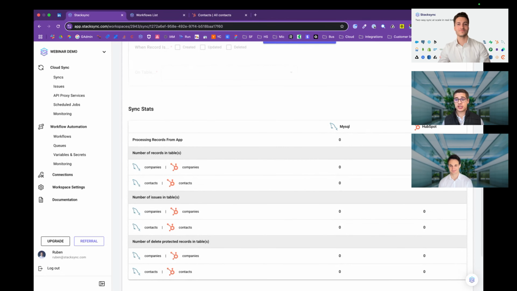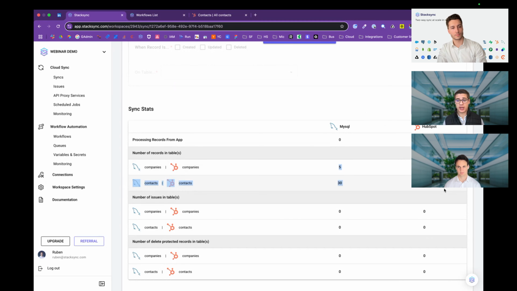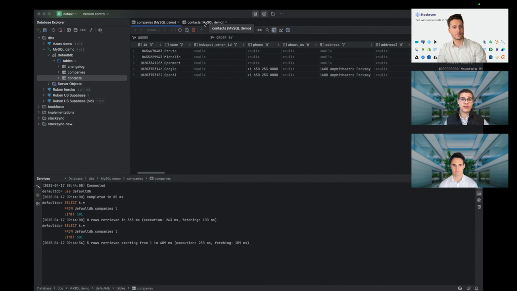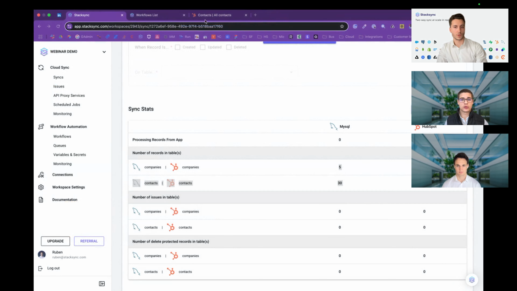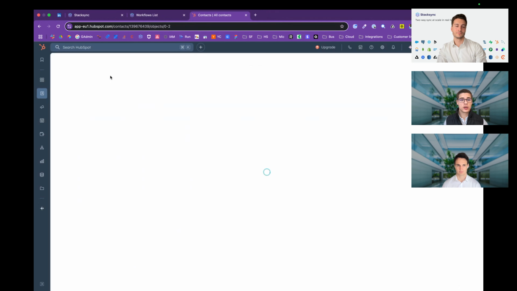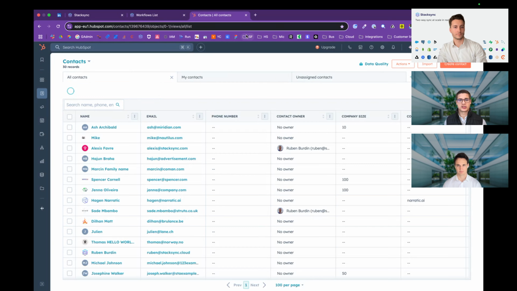That's pretty much it. Actually here, if I refer to sync stats, I can see that my data has already been synced. So I have 5 records on both apps and 30 records. So now if I go to my database and I just refresh, I should see 5 companies and 30 contacts, right? So if I go now to HubSpot, I should see those 30 contacts, and same for companies. I should just see 5 companies, right? So very easy, right? So now it's just the simple thing.